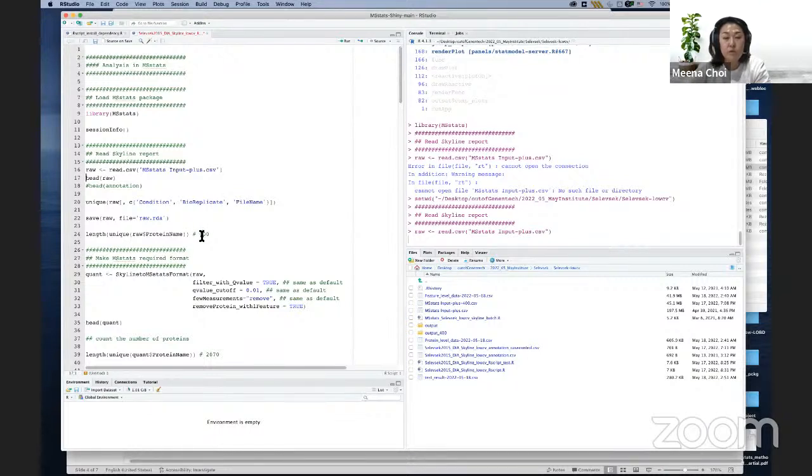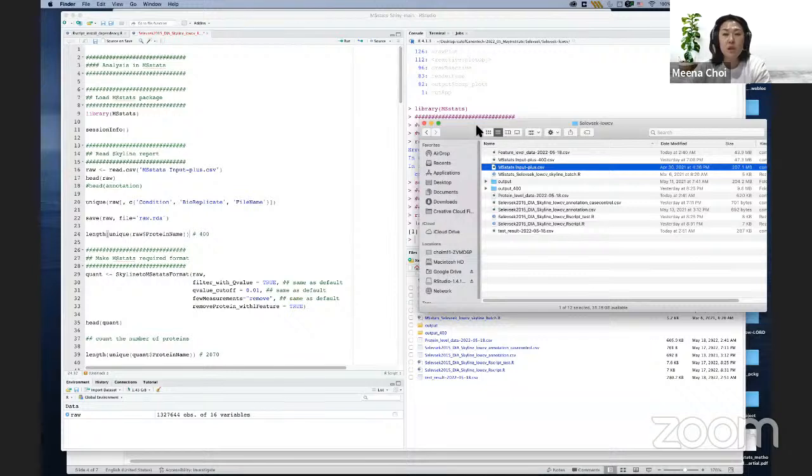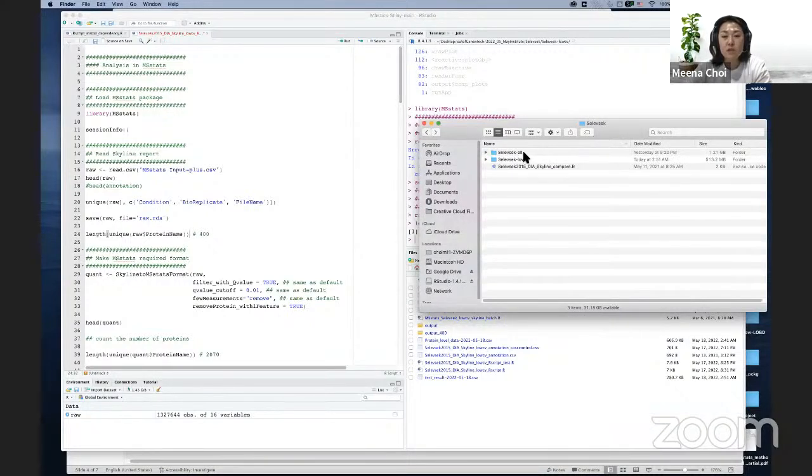Previously we worked with the data set with only 400, but the original low CV data has more than 2000 proteins here. So I double checked how many unique protein names are in this file. Low CV has 2078 proteins. And if you see, the all case also has the same thing.